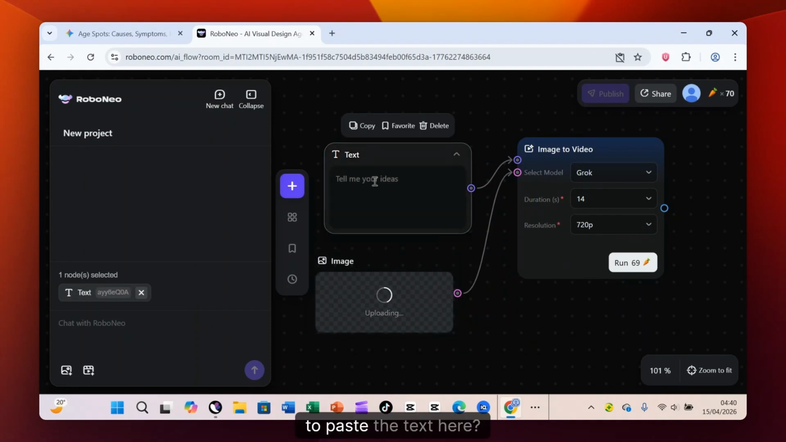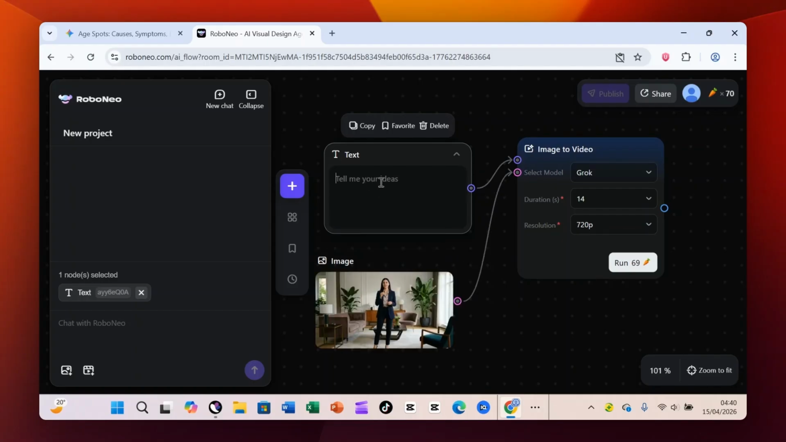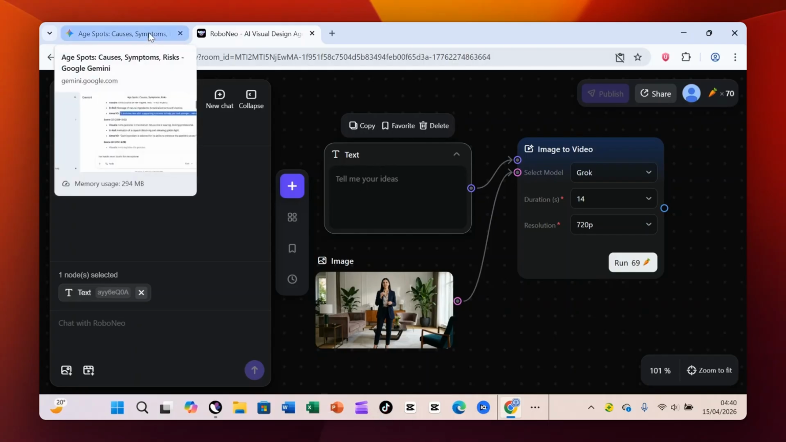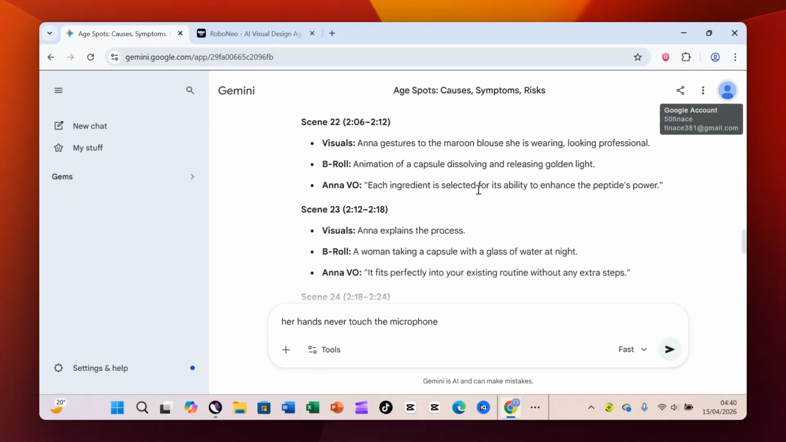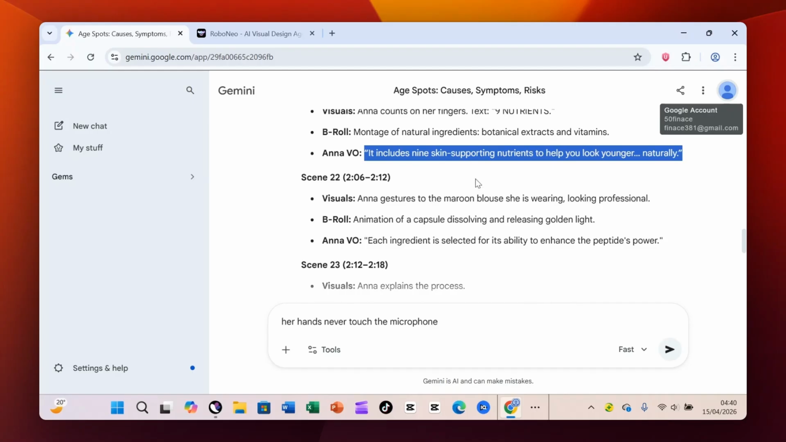So how are you going to paste the text here? You are going to go to your ChatGPT or any prompt generator. In this case I'm using Gemini to generate these prompts, sorry. If you want, you can use ChatGPT. If you want, you can use any AI prompt maker. But ChatGPT and Grok are the best for me.